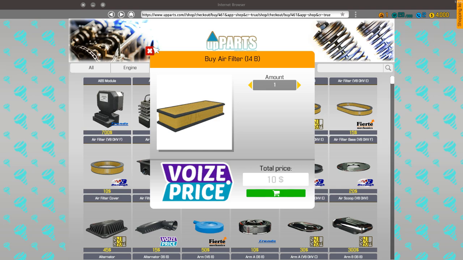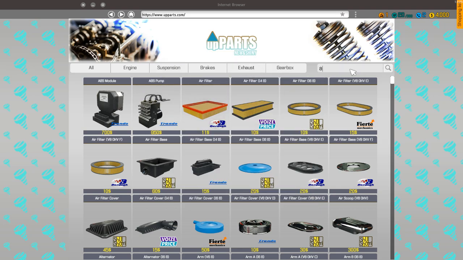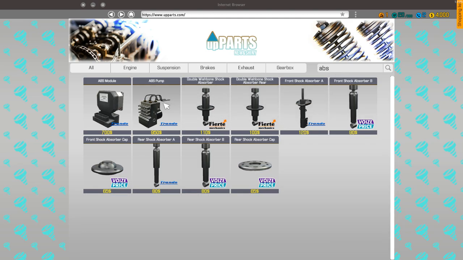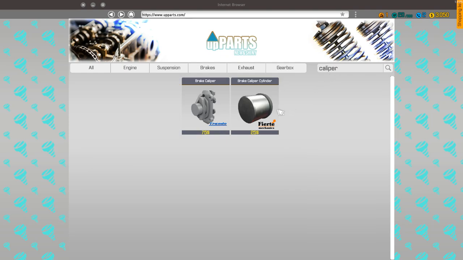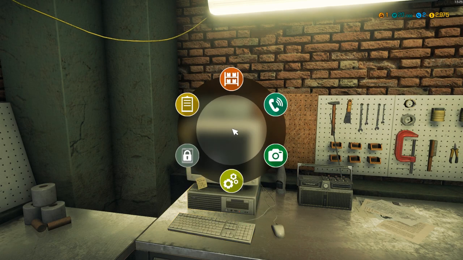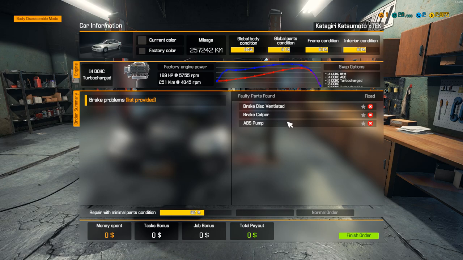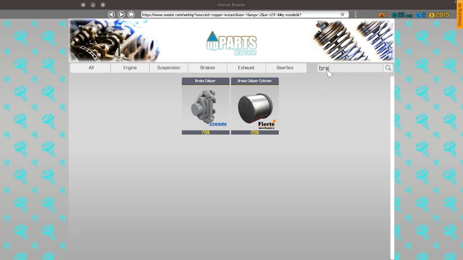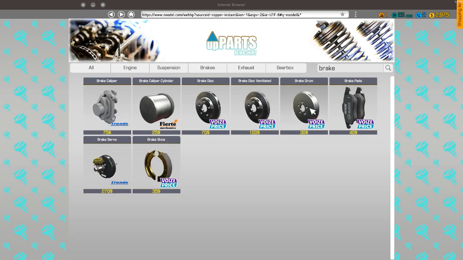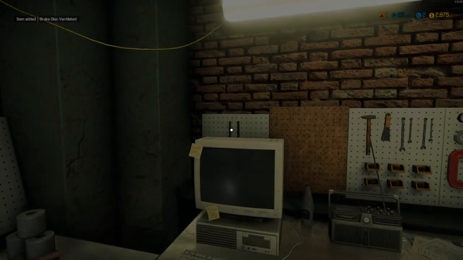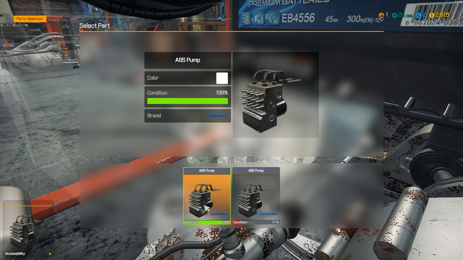Okay. Right, so I need ABS pump. Yes, please. And I also need a... Hopefully I've spelt that right. Brake caliper. And what else did I need? Brake disc ventilated. Okay, and brake disc ventilated. Right. New ABS pump, check.